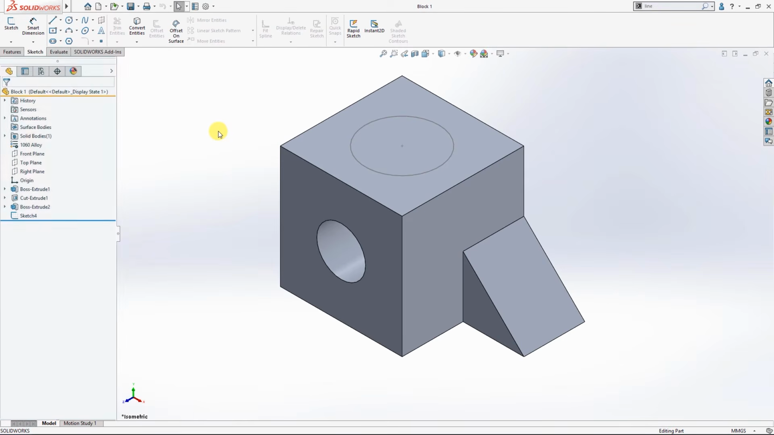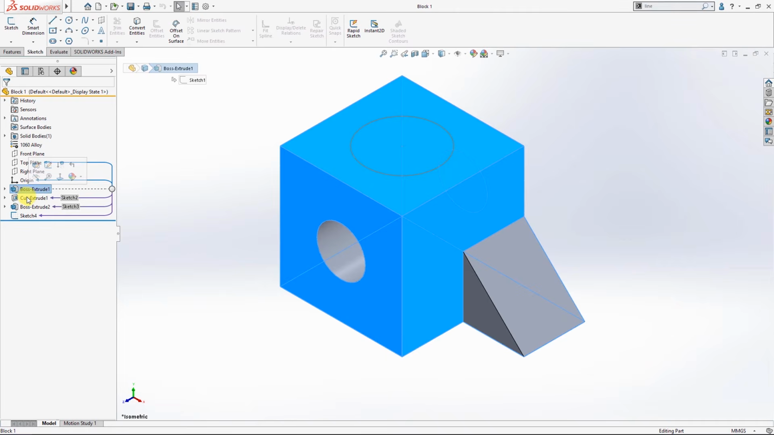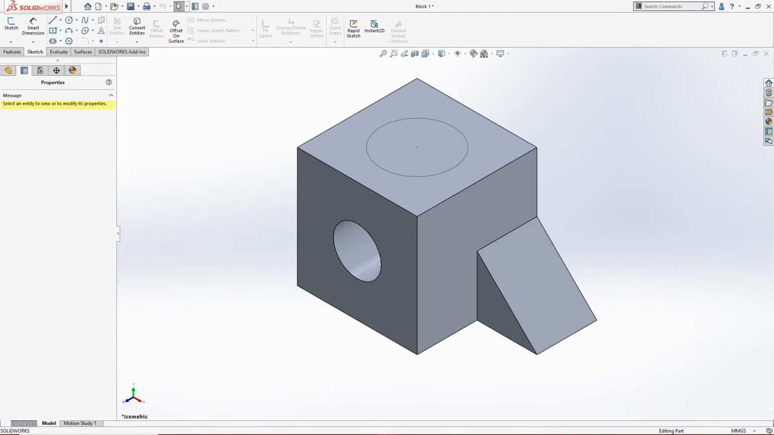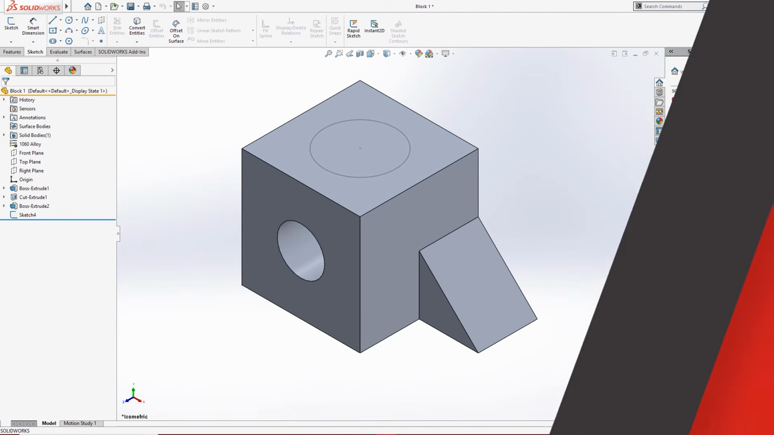The feature manager tree, or feature tree, is on the left-hand side of the window, and this contains a chronological history of your model. This is one of the most important areas in SOLIDWORKS, as you can see how a model is made and edit or change any sketches and features you create. The feature tree changes to the property manager whenever you edit or add a feature.